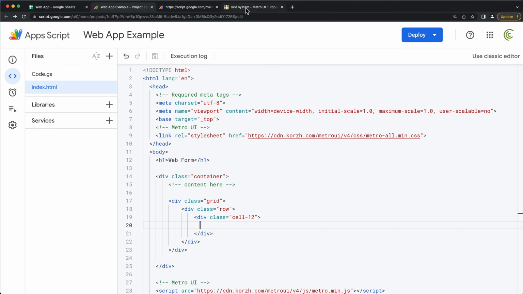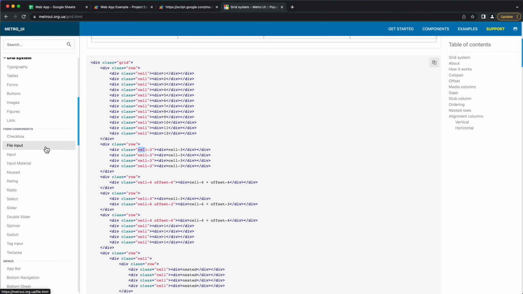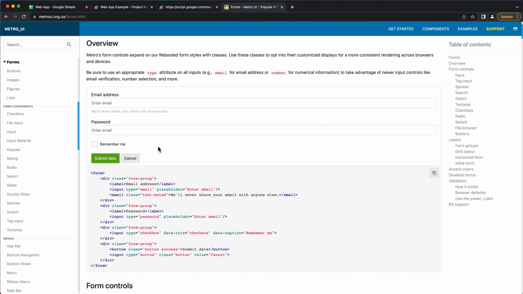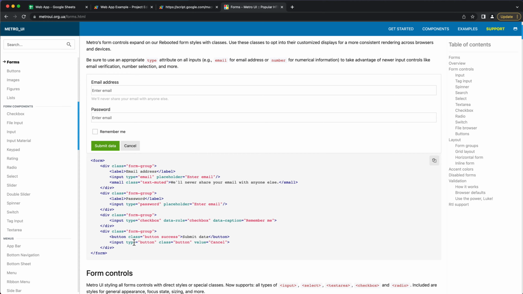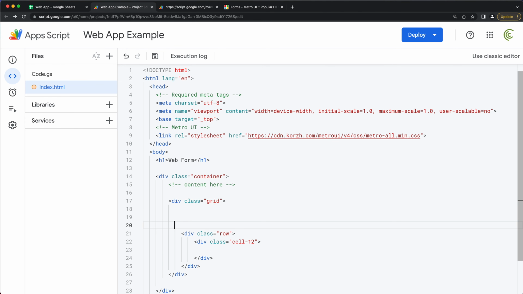So what I'll do, I'll go back again to our documentation, and let's get to forms now. Right here, we have our forms. So if I keep scrolling down here, see we have form components, but I'm going to start with this forms up here. So here's an example form. So what I'll do here, I'll just copy this form, go back to our HTML, and I'm actually going to paste this outside of this row for now, but within the grid.